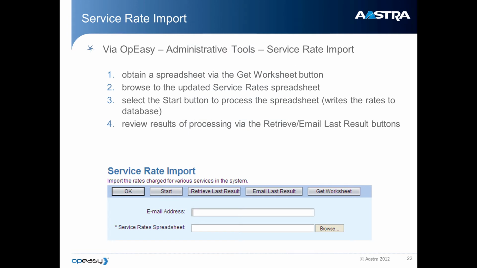Under the service rate import, you can obtain a spreadsheet via the Get Worksheet button. You can browse the updated service report spreadsheet, and you can select the Start to Process spreadsheet, which will write those rates into the database. You can also review the results of processing via the Retrieve Email Last Results button.